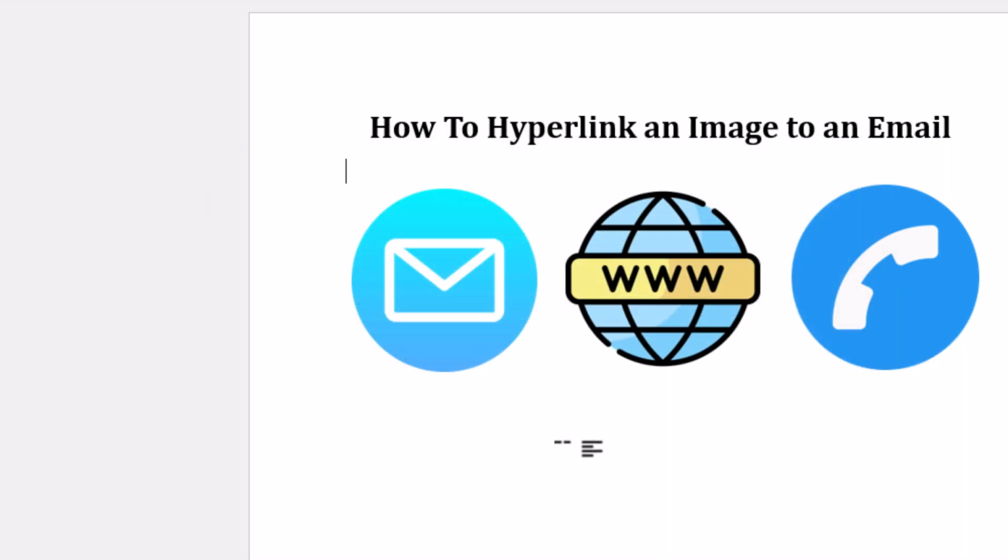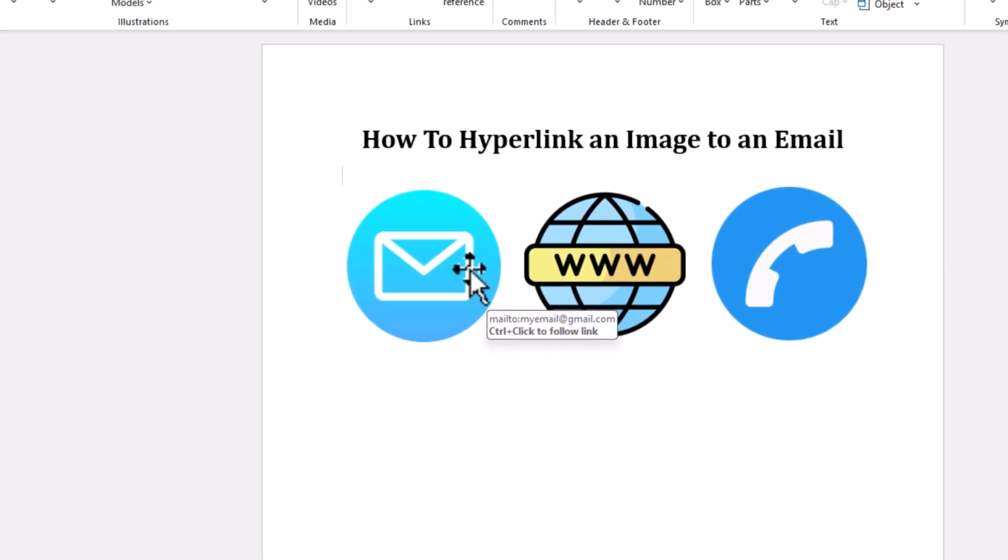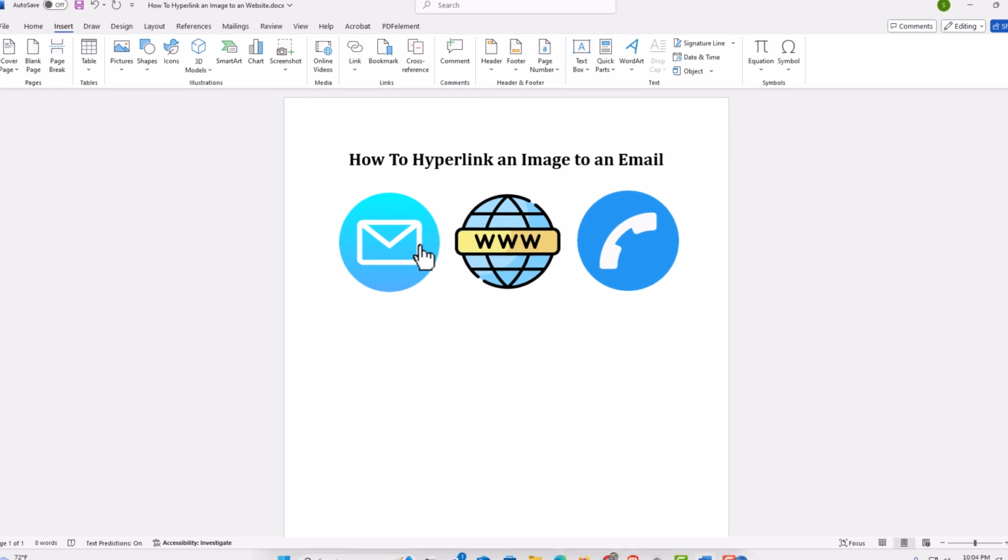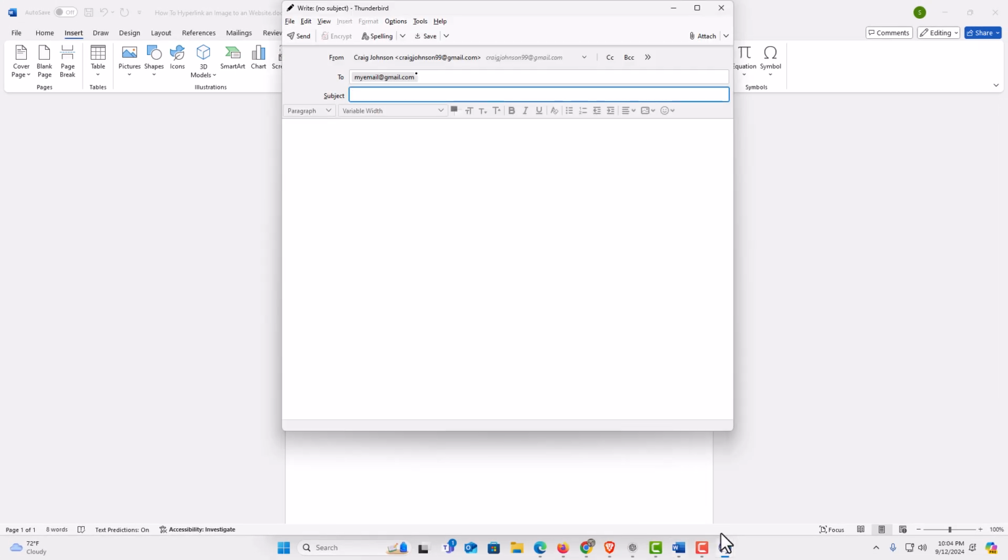Now if I place my mouse cursor over that image, it tells you that image is hyperlinked to this email address here, and it says to test it, hold down Control and left click on it. I'm going to hold down the Control key and left click on it, and it opens up my email app with the To area already filled out to that email address that I had used.